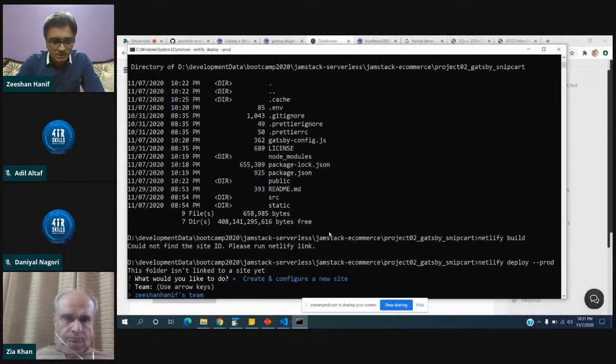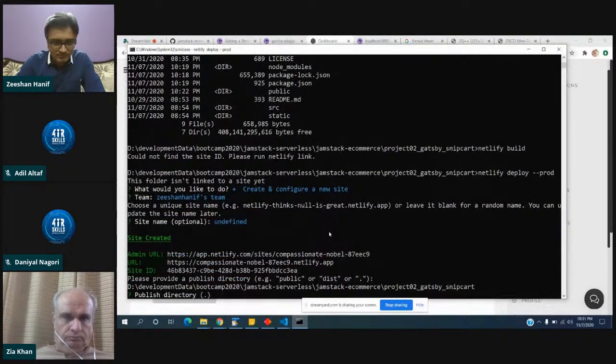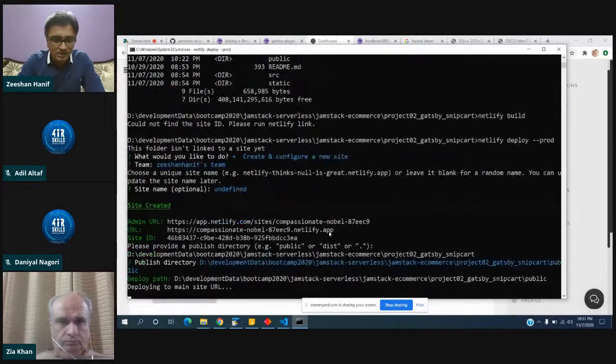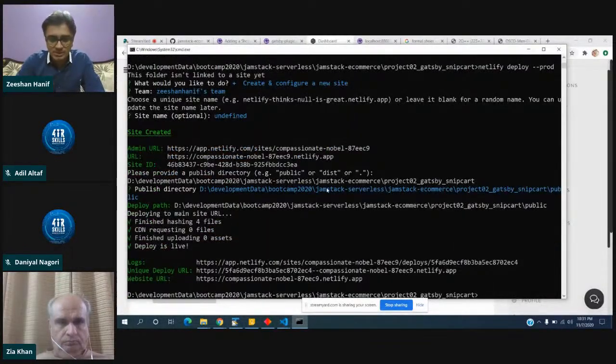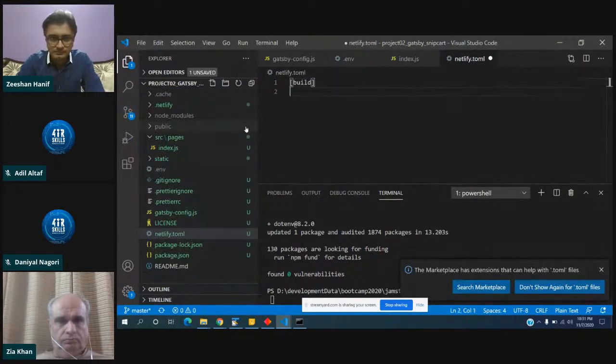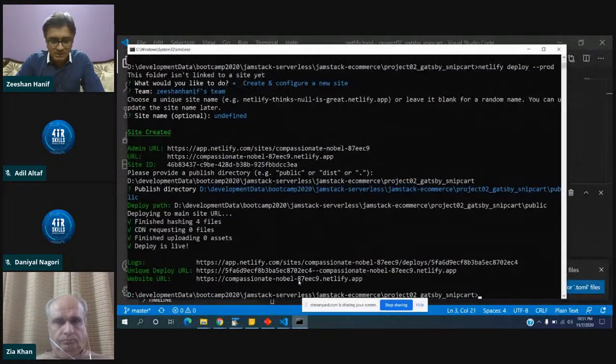Get and configure a new site. The same site name, choose anything. Publish directory. Okay, I just forgot to add the netlify.toml file. I'll add it later. Okay, so it's been deployed. Let me add the Netlify file. For the safe side, it is not needed for now. Functions are not required at this moment, so leave it. Okay, so our application is deployed.